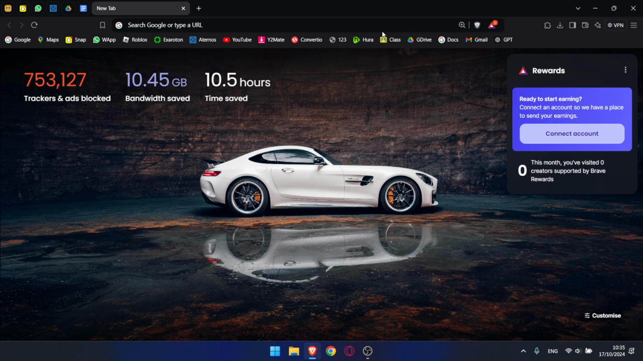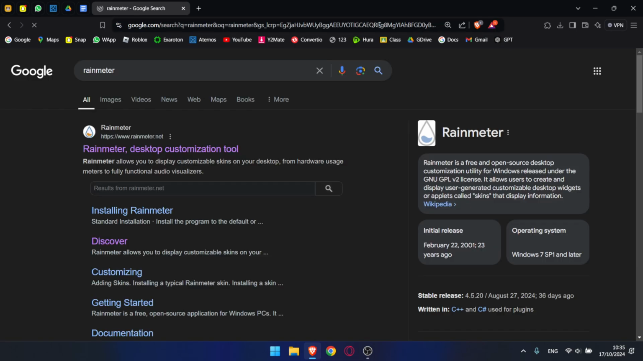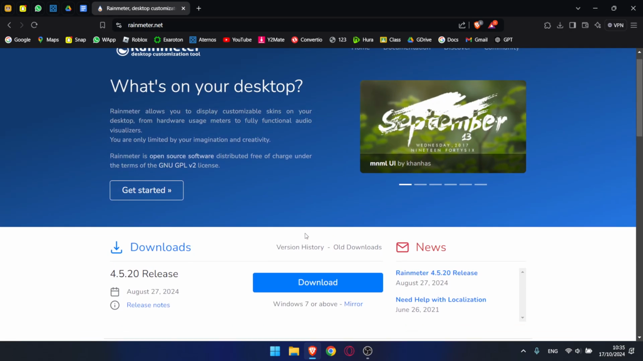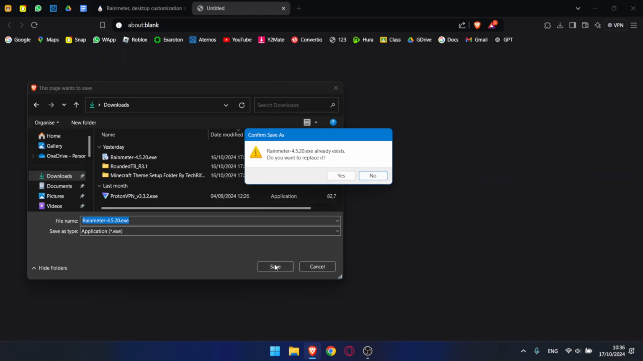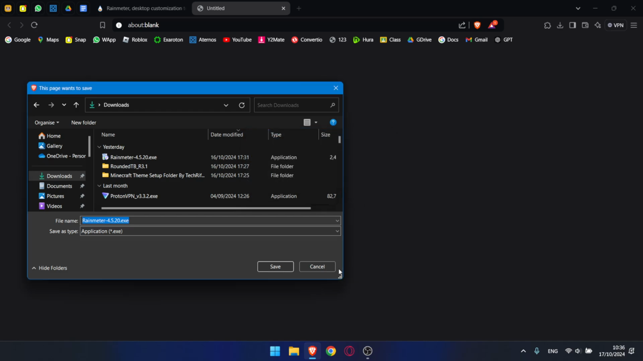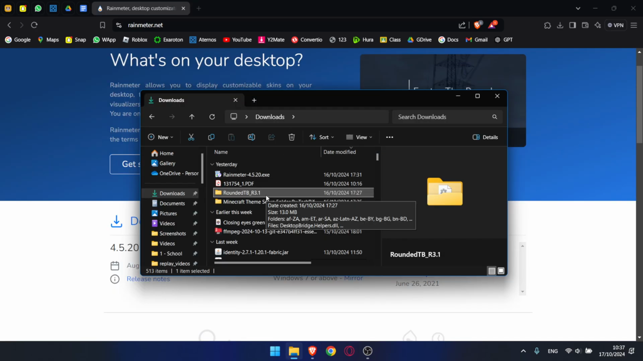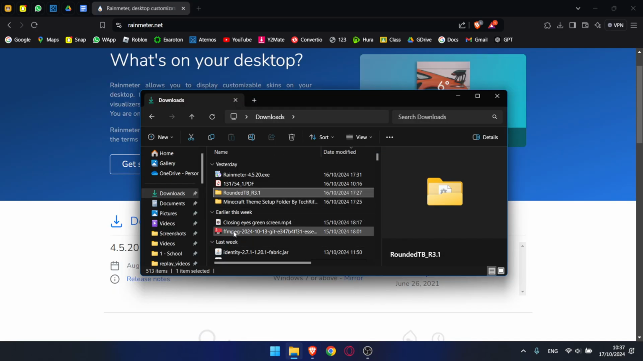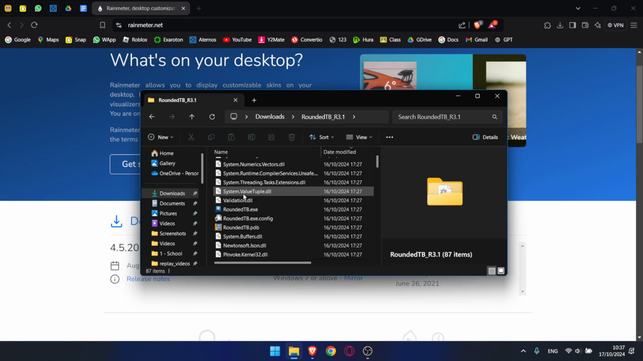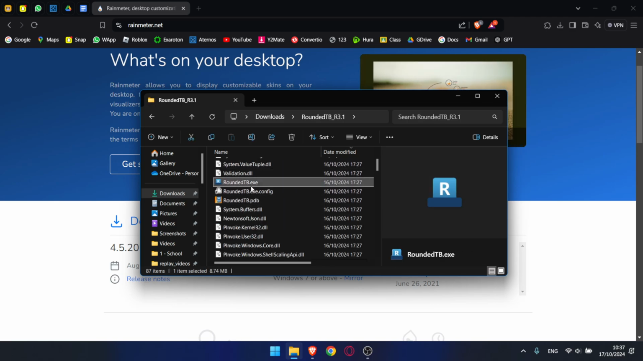Okay, so the first one you want to download is called Rain Meter. Simply search this up on the search place and click the first option, and then you just want to download. That's it. Click save, and I already have it, so you just go ahead and download that. Now once you have downloaded it, you'll have it in a compressed folder like this one. You want to extract it so that it's here, and then you want to open it and get this one.